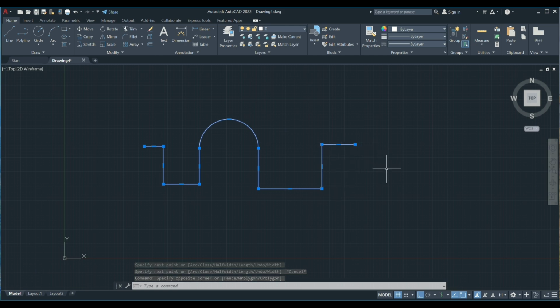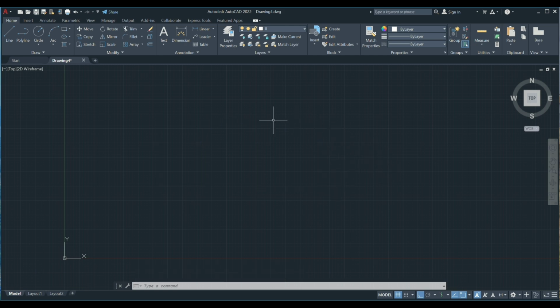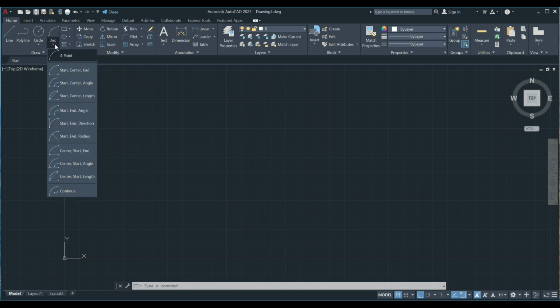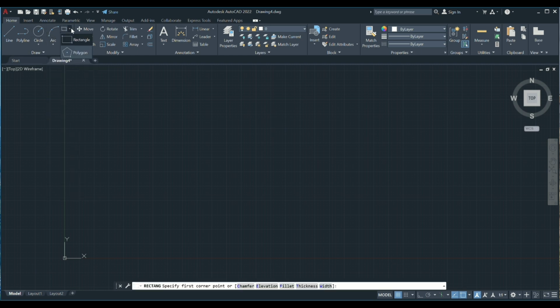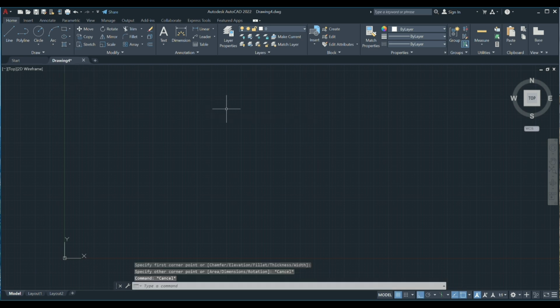And of course there's different tools to draw with. As you can see here above, we have an arc and there's different ways to draw with an arc too. We have a rectangle and an oval, and down there we have hatches. We're gonna make a full video on hatches in the future.